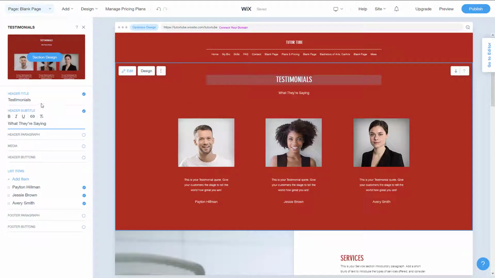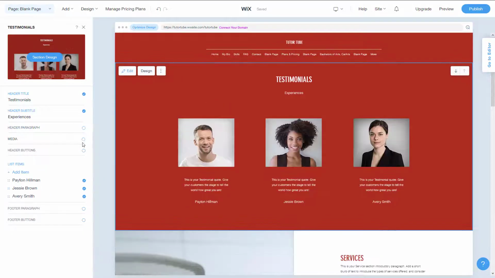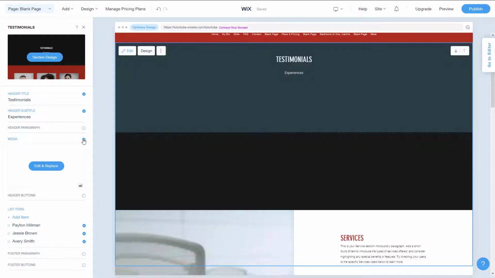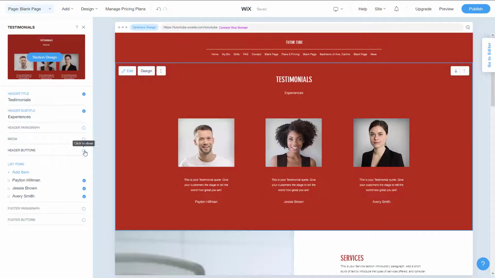You can see on the left side that in the testimonial section, you can work with the header subtitle right over here. So I'm just going to change the header subtitle as feedbacks or experiences, testimonials, experiences. Or you can turn this off altogether. You can also enable a header paragraph right over here. You can add in a media. So if you want to add in something like a picture over there, you can do that as well. And you can add in a header button over here as well.